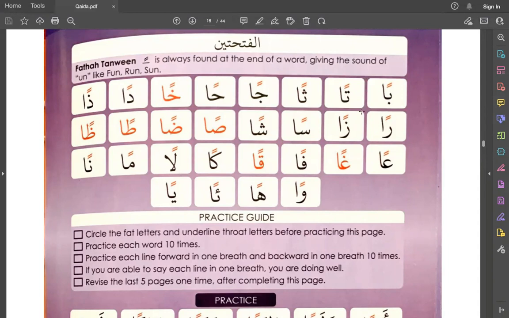Today we are learning page number 23 of Qaida. A'udhu billahi minash shaitan ar-rajim. Bismillah ar-Rahman ar-Rahim. Ben, and this is related to the concept of Tanween Fath.